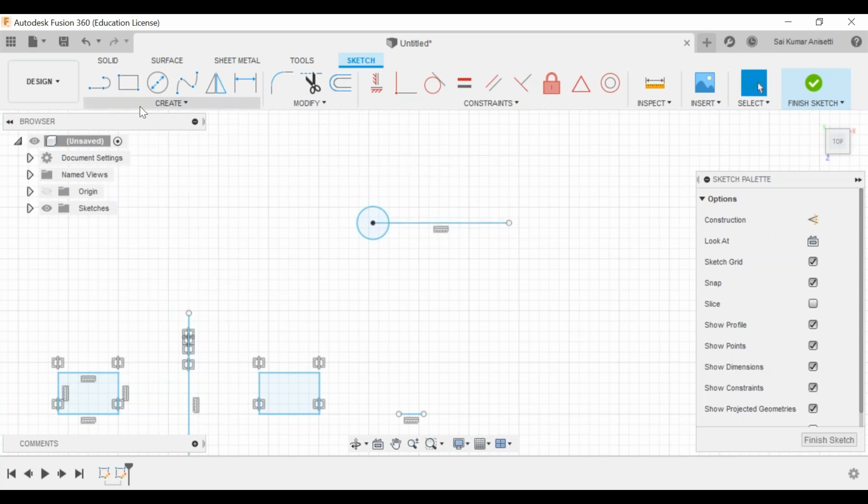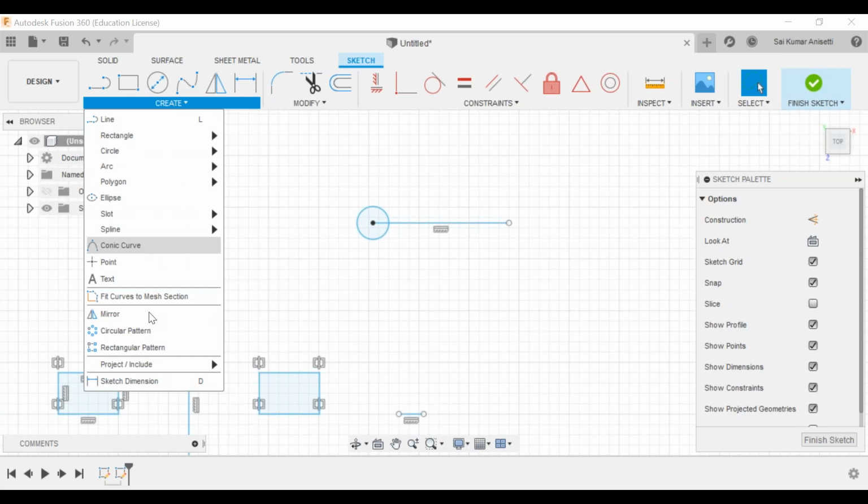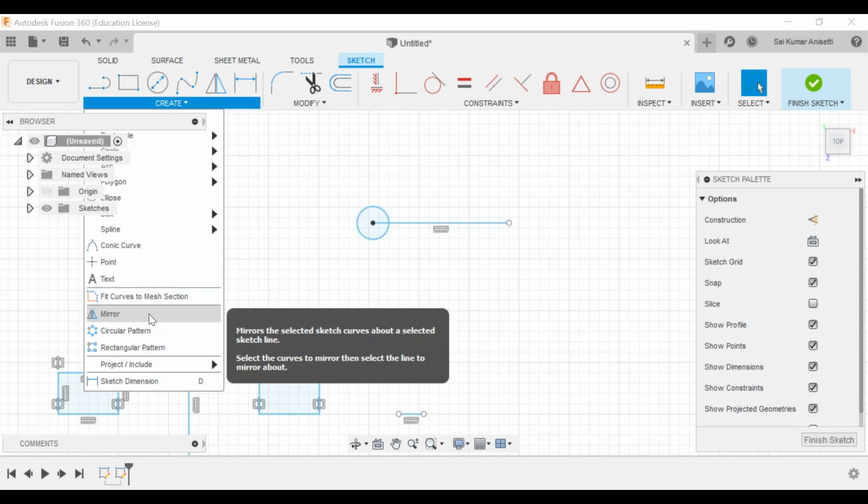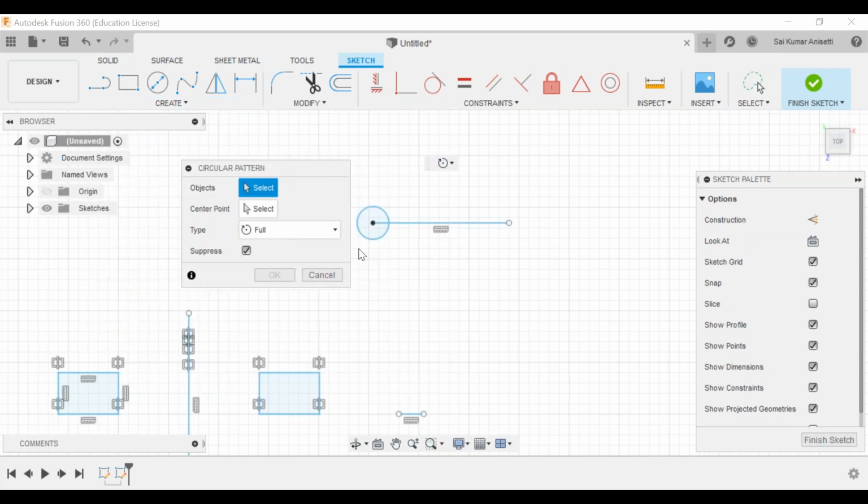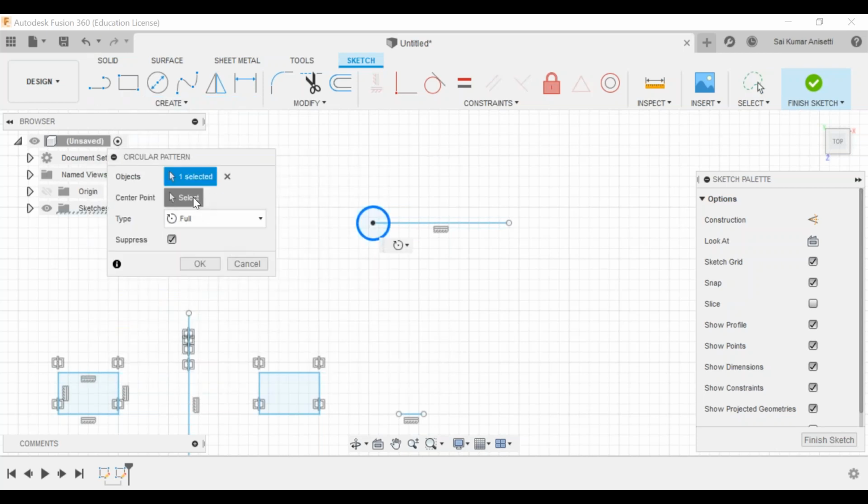Or else any given point. I'm just showing it for visual purpose, as a line, circular pattern. Now it is asking for objects. I'll select the circle, and select the center point as this one. It will be asking whether I have to fill it with a full 360-degree angle, or only a given 180-degree angle, or symmetric. So let us select full, and you just drag these lines.